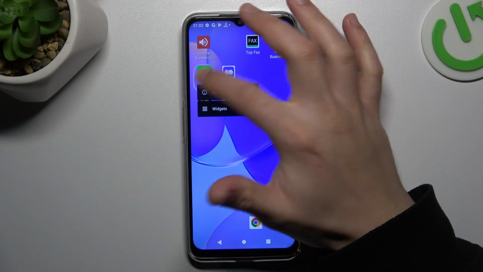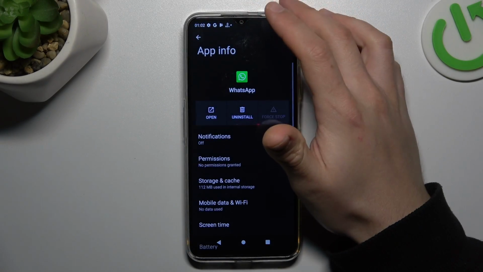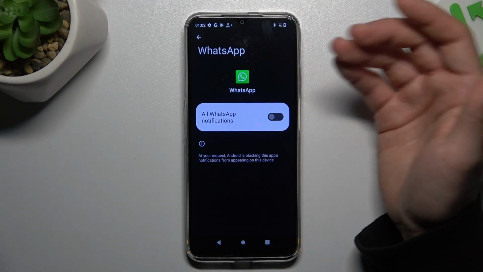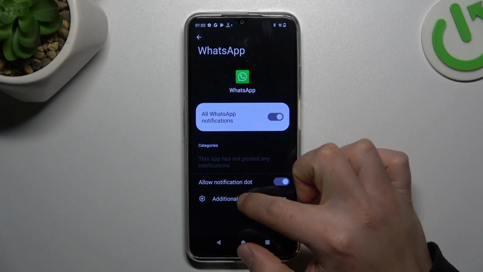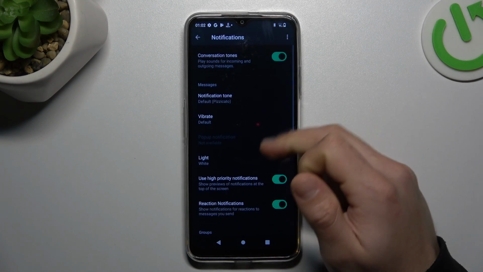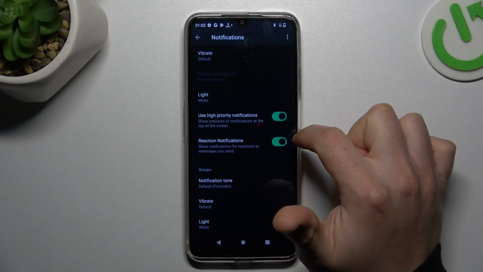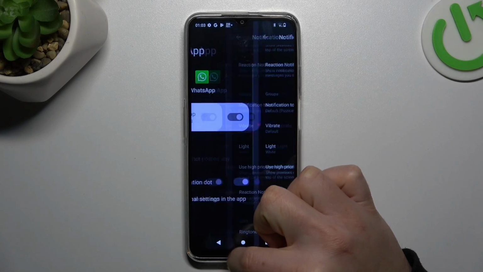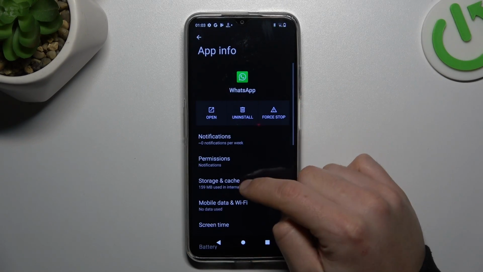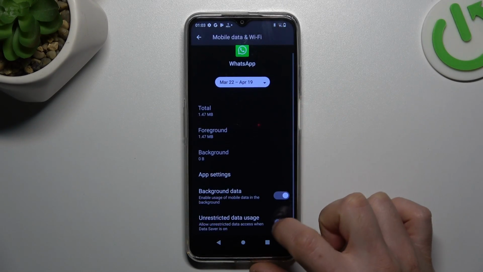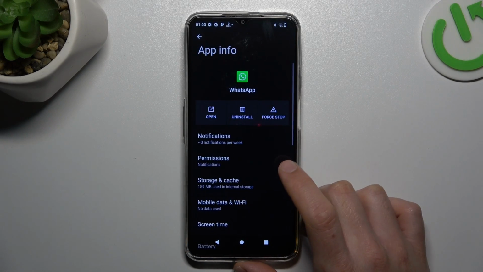After that, hold the finger on the WhatsApp and go to the app info. Let's start from the notifications, check that you have this feature activated, and go to the additional settings. Now make sure that you have turned on high priority notifications here and here. The next step, let's open the mobile data and Wi-Fi and turn on the unrestricted data usage.